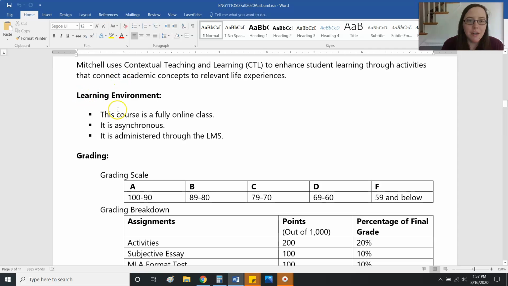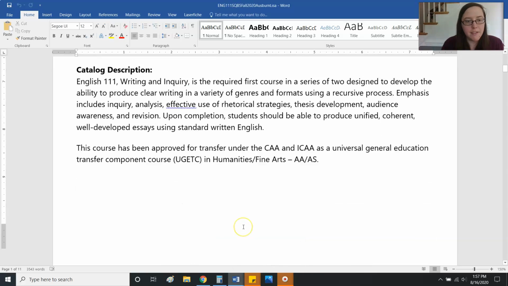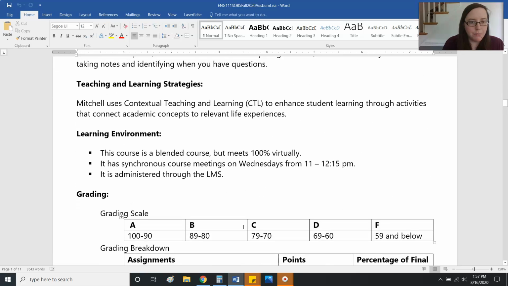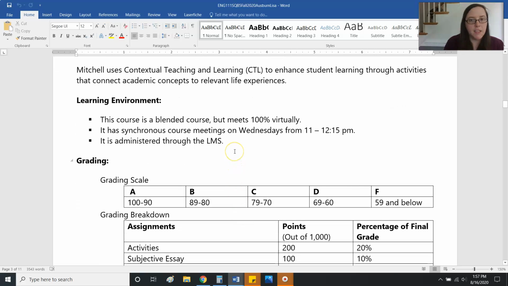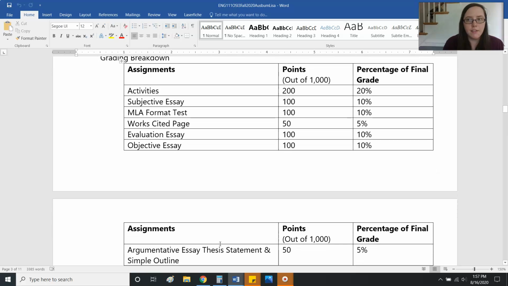So the learning environment depends on what class you're in. If you're in my O class, this is fully online. It's asynchronous. It's administered through the LMS. If you are in my SQB whatever class, then it's blended. It's virtual. It has Wednesday meetings. Regardless of which course you are in, here are the assignments that we're going to be doing.